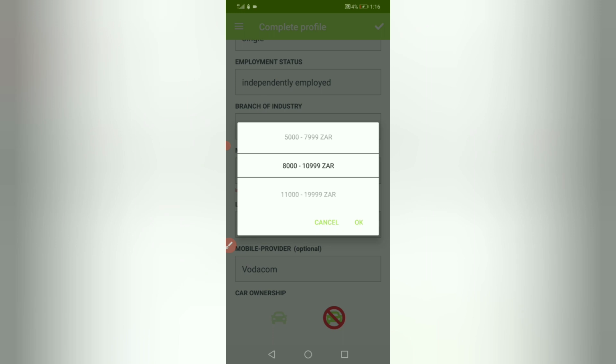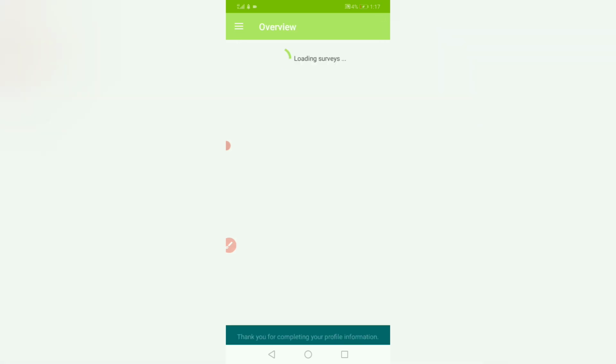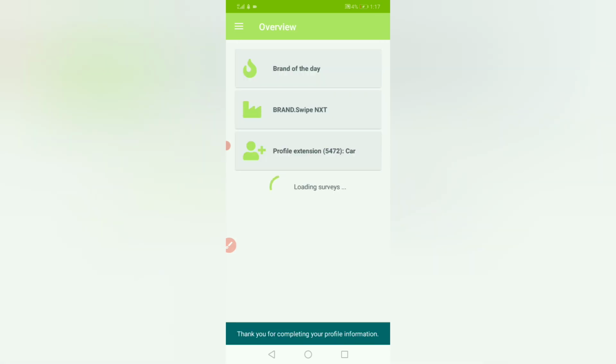I'm just gonna put like 8,000 to 11,000. Okay, I think now we're done with the profile, guys. We're done with the profile.